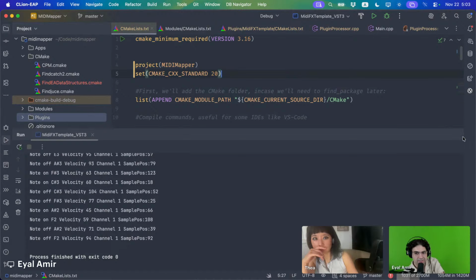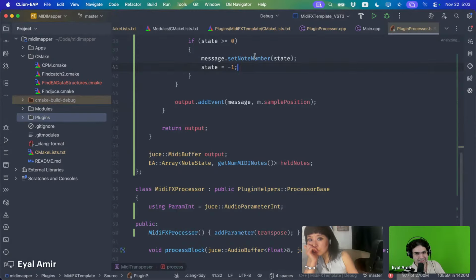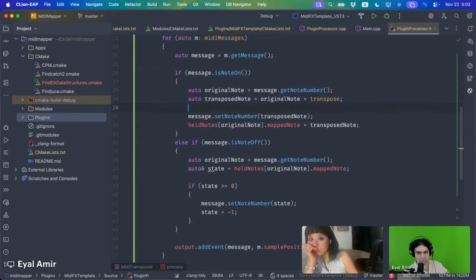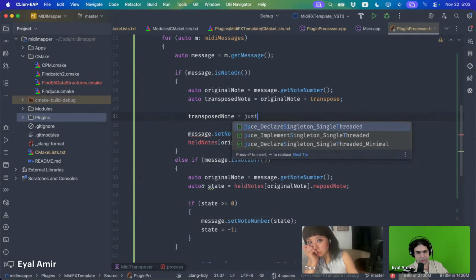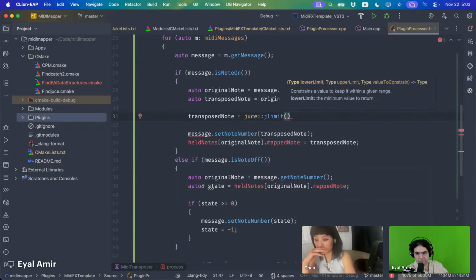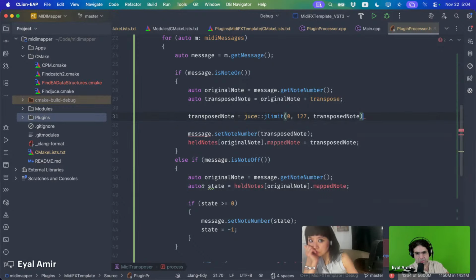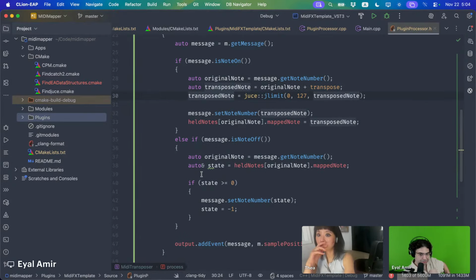Also, what would be good is if when we calculate this transpose note, we should probably protect it from going to invalid values. So what we can do is, right when we do this, we can do transpose note equals JUCE jlimit. jlimit takes lower 0, 127, I think it should be, right? And then transpose note. So this is also going to help us from going to invalid values. We're going to do this before we do the calculation on the transposition.